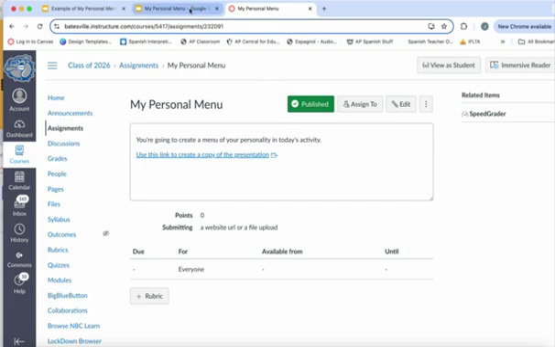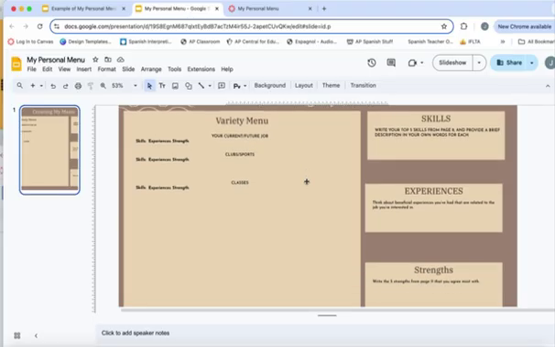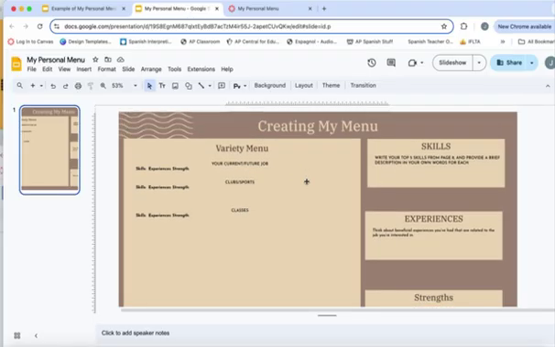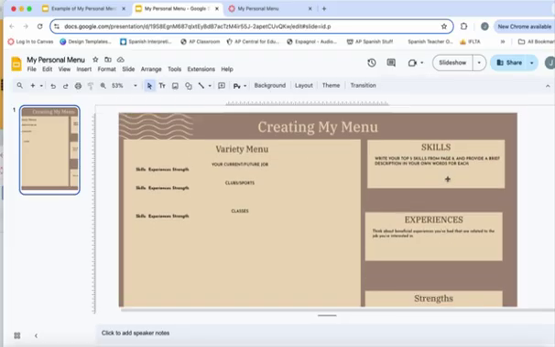When clicking on that main link in the center, you'll be creating a copy of this presentation that you can see here on the screen. And this is your template for creating your personal menu. And to break down how this is designed, on your right, you see skills, experiences, and strengths.